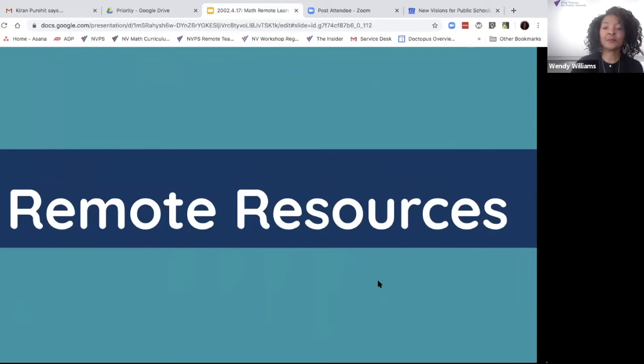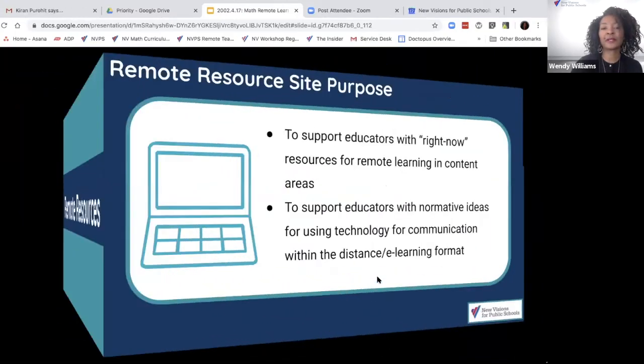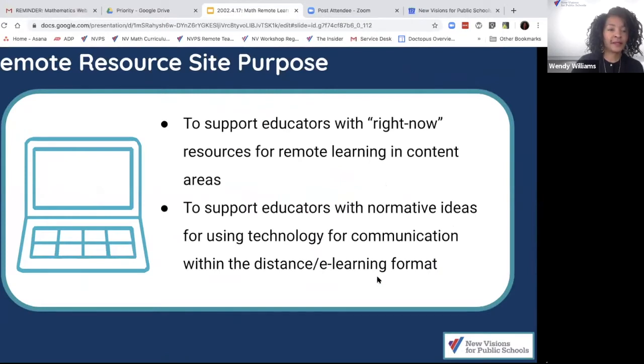Next, we're going to take a look at some of the remote learning resources and a bit of background. We are, as a team, putting these together because we wanted to support our educators in our network and throughout the city with resources for remote learning in each of the content areas that would be helpful to be used either as is or modified in whatever way you see best suited for online access and otherwise with your students. And we also wanted to provide some normative ways for communicating via technology within the remote learning space with your students, with each other, and also with parents.